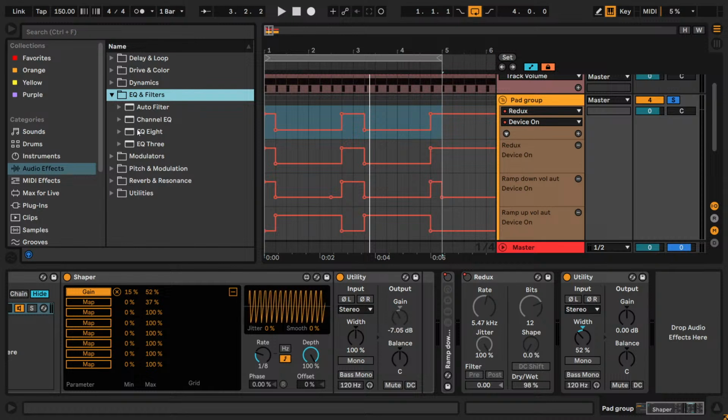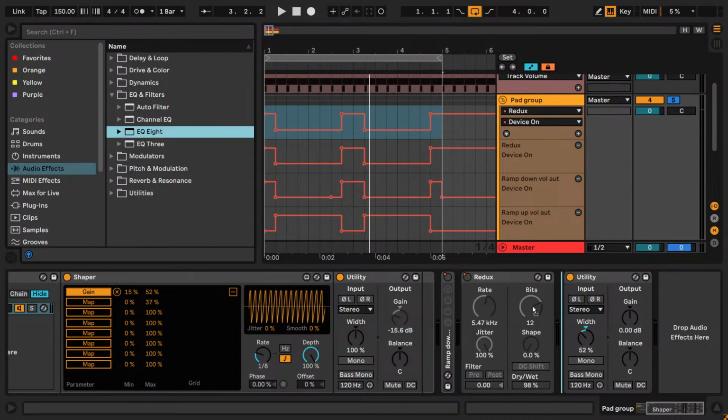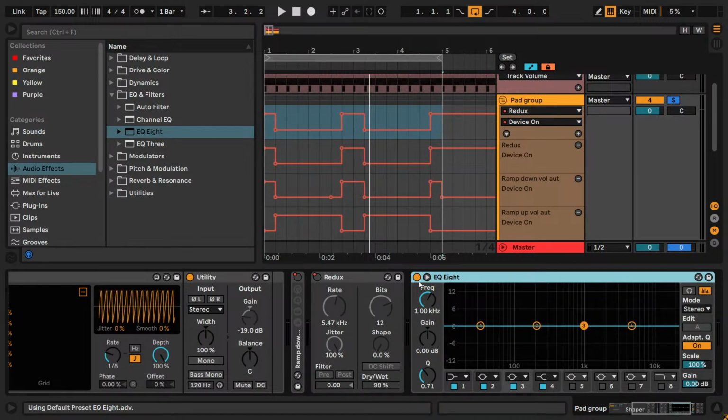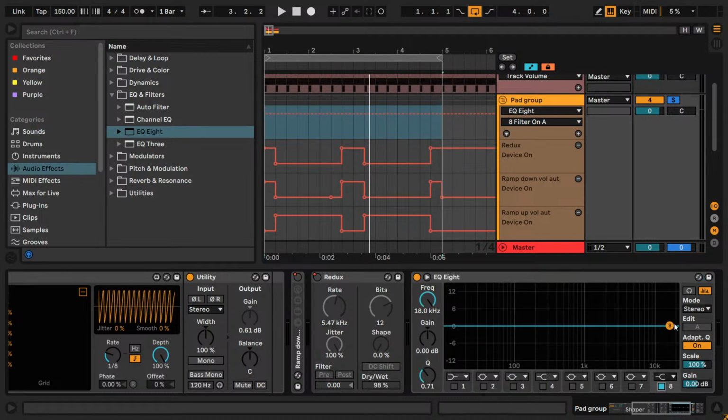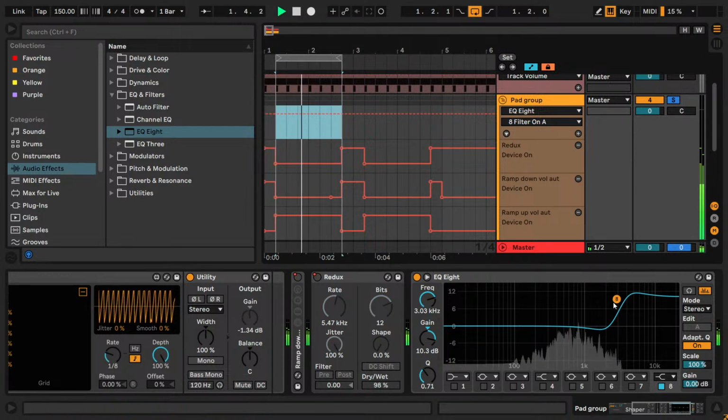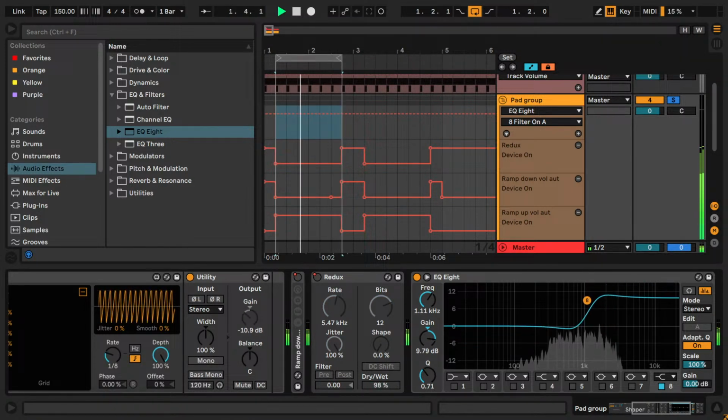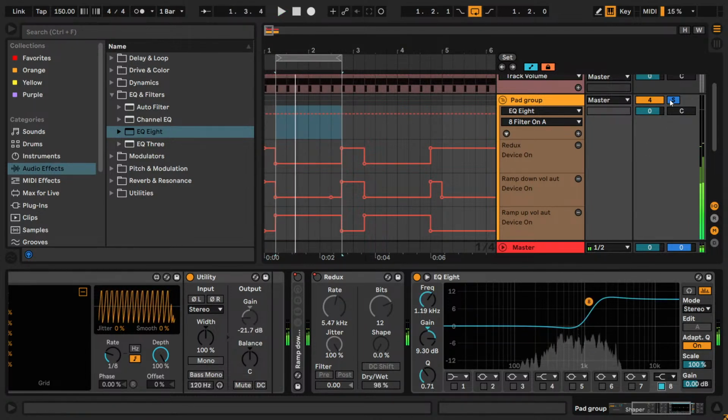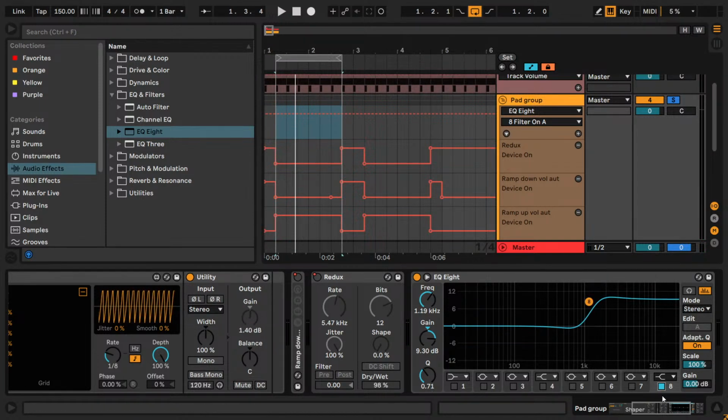Well, if I want to boost the high frequencies in a very transparent way, the best way would be to use an equalizer. Guess what? The equalizer will be also automated. To be more precise, I will automate just a high shelf filter. So we will make the pad sound brighter in that way.